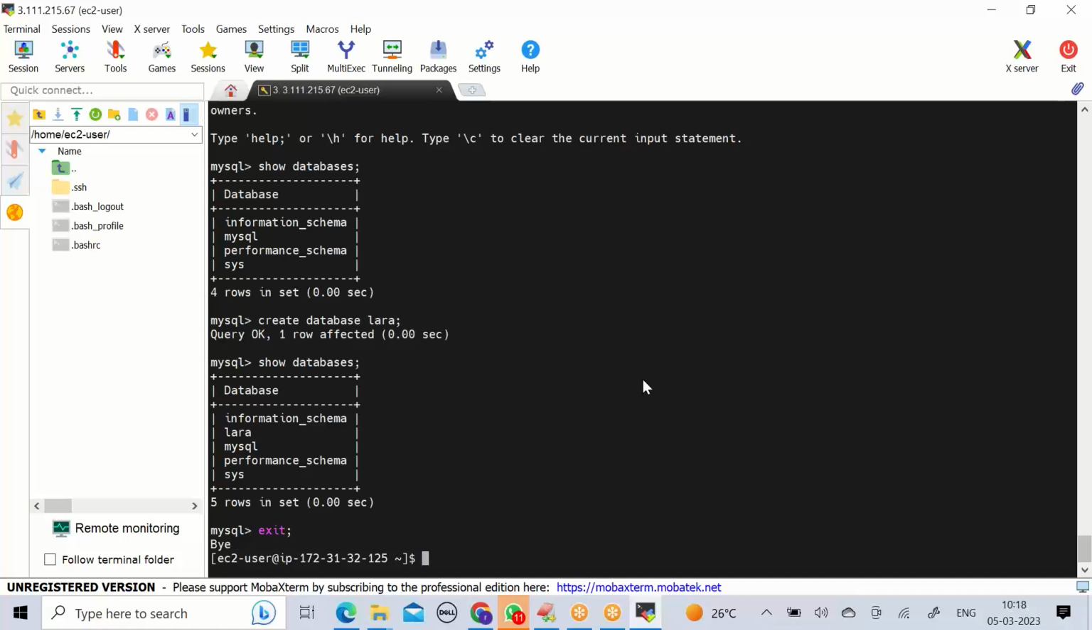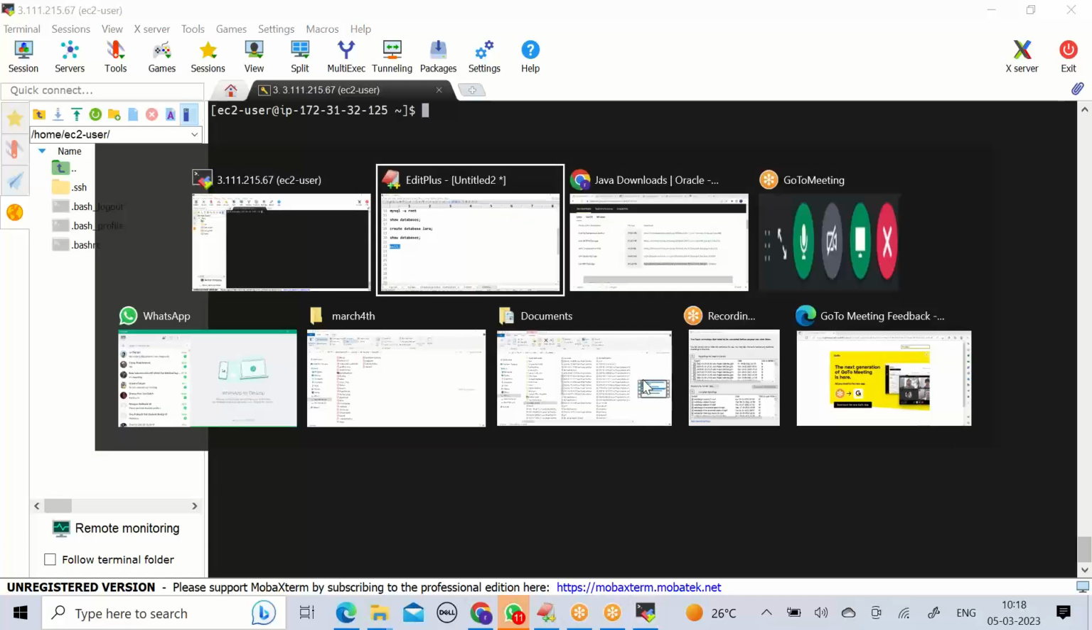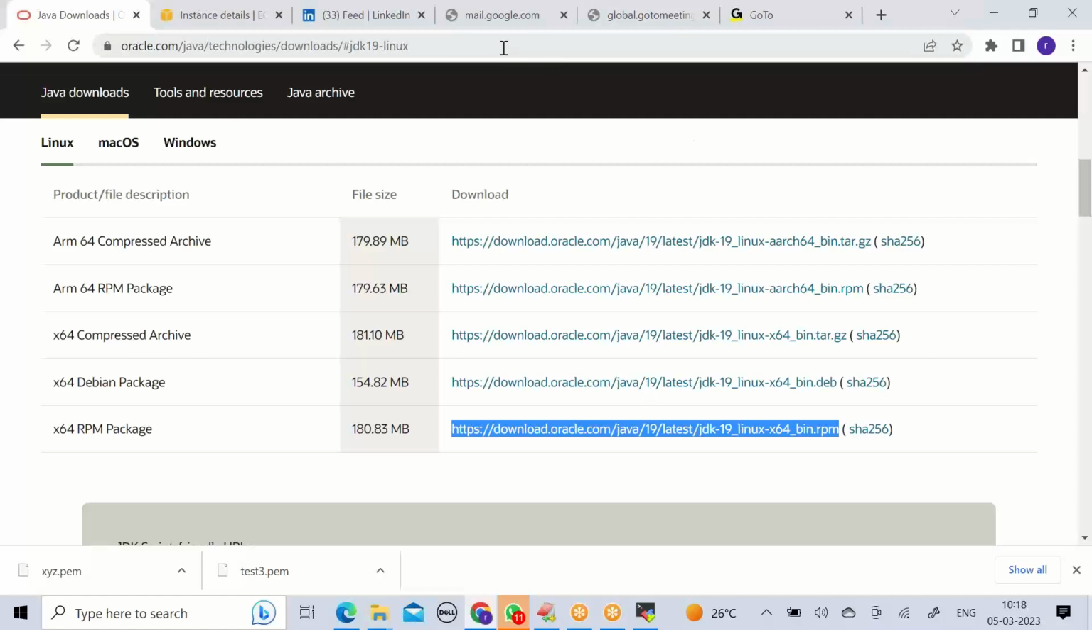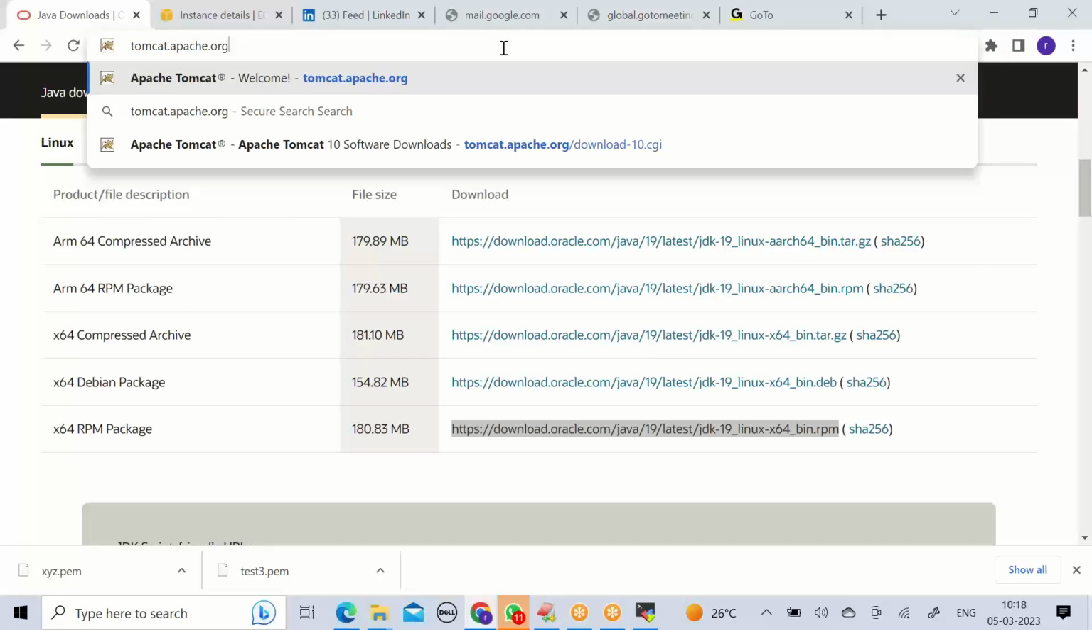Let us move to the third one: Tomcat server. Downloading and installing Tomcat server. Go to tomcat.apache.org.